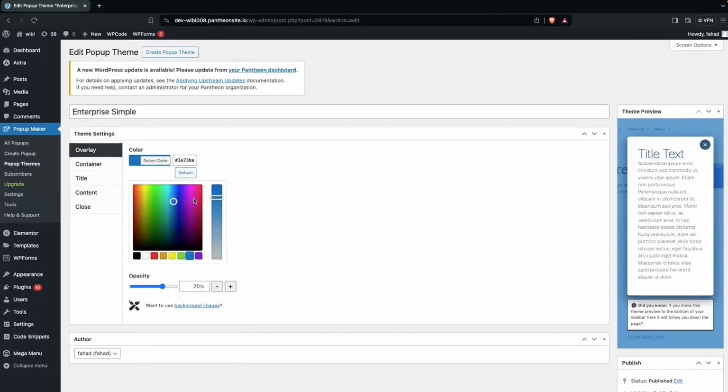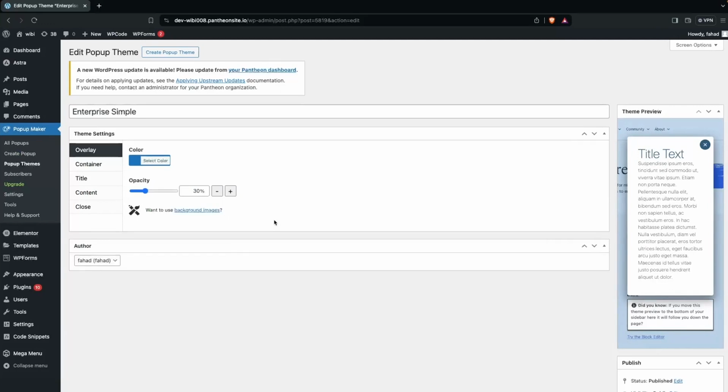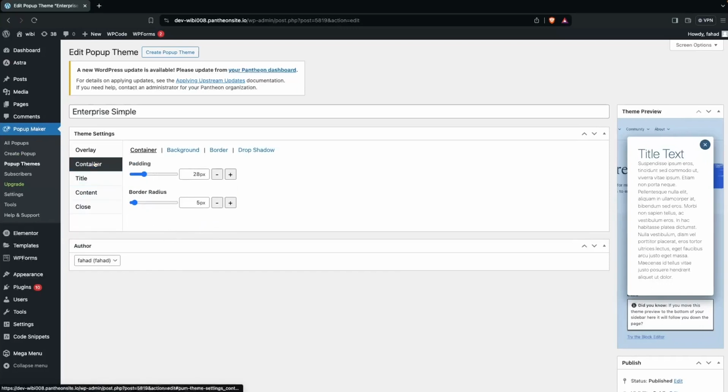We can simply change the color from here, and we can also increase or decrease the opacity. If I just increase or decrease the opacity, you can see the clear difference here. That is how it's going to work. I'm going to go with 30 opacity. This is looking good. If I wanted to use a background image, I can simply use it by clicking on it. But right now I'm going to go inside the container.